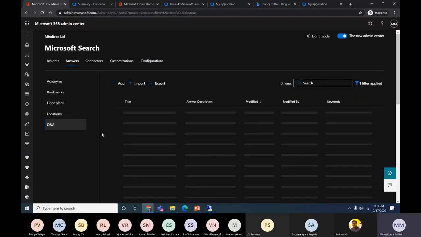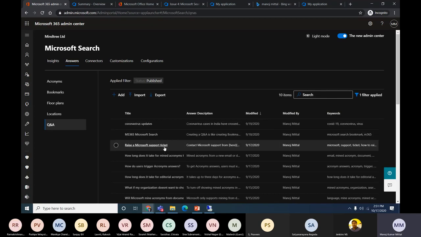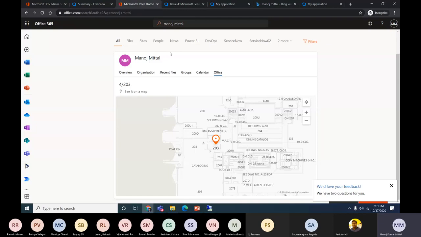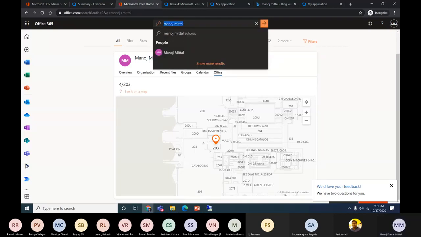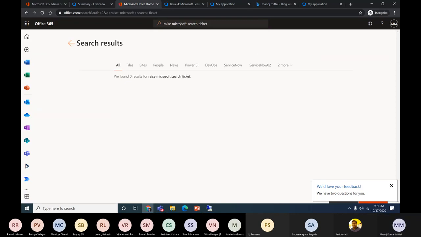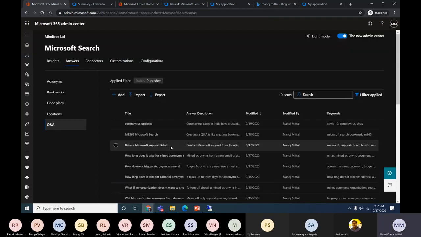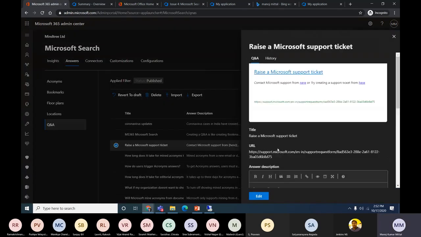And another is a Q&A section. In the Q&A section, we can add the questions and answers and a few keywords which people are going to use. Like here I have raised a Microsoft support ticket. So if I go back here and just type Microsoft search, or I will type Microsoft search ticket.